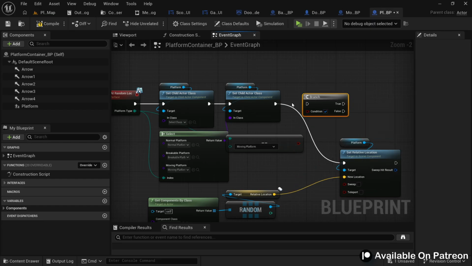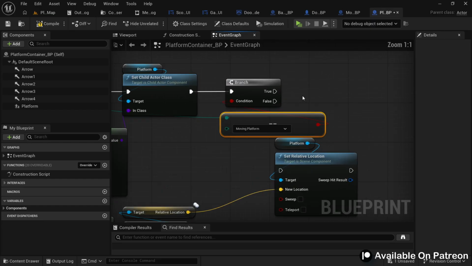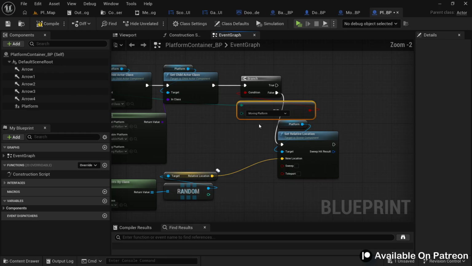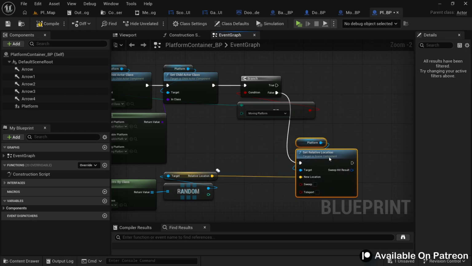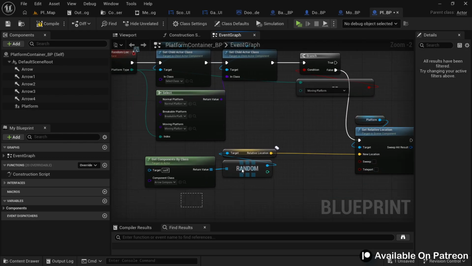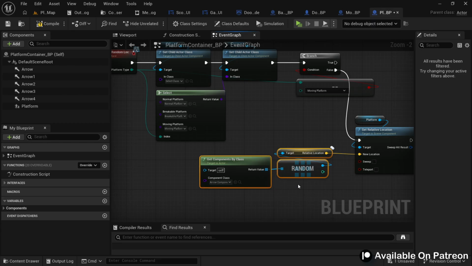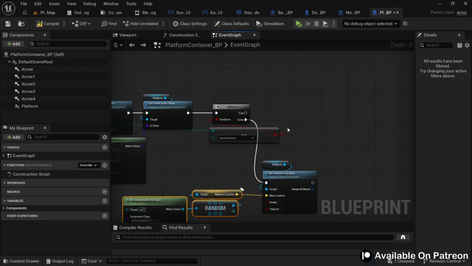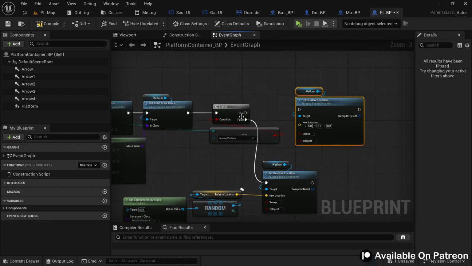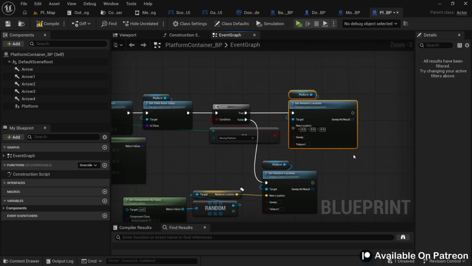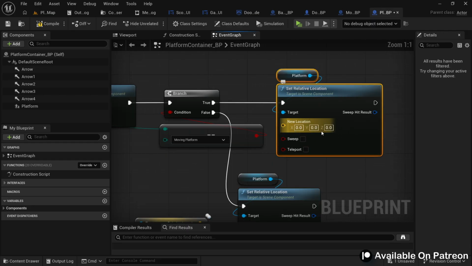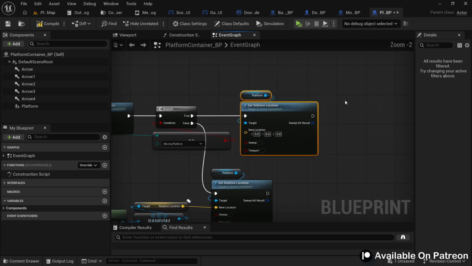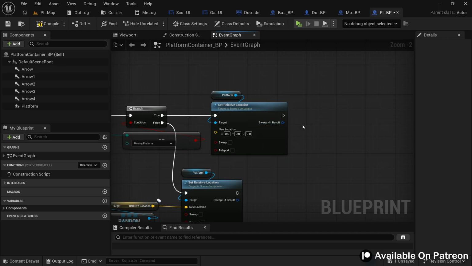Now here let's get the branch. So if the platform type is not the moving platform, then we are just going to do the same thing that we were doing before. That was setting the platform random location horizontally, like it picks any one of the random arrow components and that's where it's going to set the platform location. But for the moving platform, we are not going to give the platform any random location. Instead, we are going to keep the platform location at the center horizontally because that's from where we are going to start moving the platform.